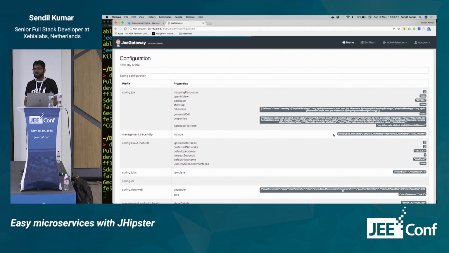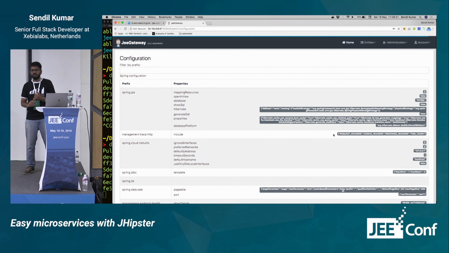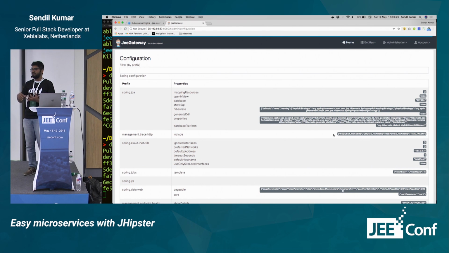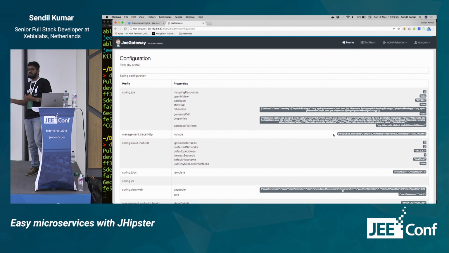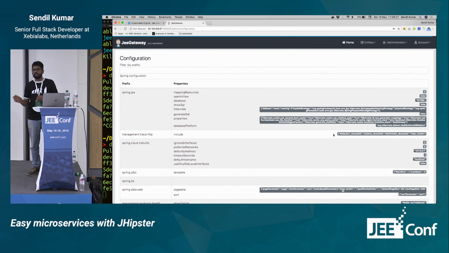This configuration actually takes in all the Spring-based Cloud Config configuration from it. So this is a single entry point for your team to understand what kind of configuration it is running, as well as what to change in that configuration.